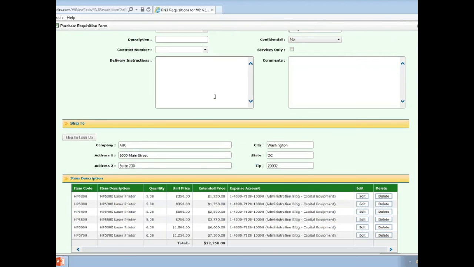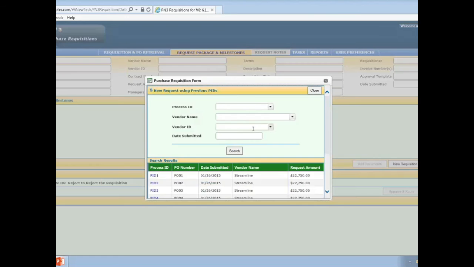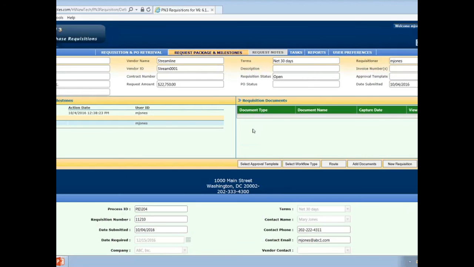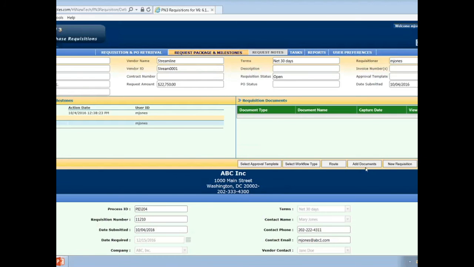If I wanted to, I can put delivery instructions and comments in. These are all of the items in my earlier PO. I can delete items, I can edit items, I can add new items. But when I'm ready, I can simply tell PM3 to save my requisition form. So now Mary has this requisition form in her PM3 inbox, and she can decide what action she'd like to take. She can attach supporting documents. If she has quotes or brochures that she'd like to attach, she can at this point.